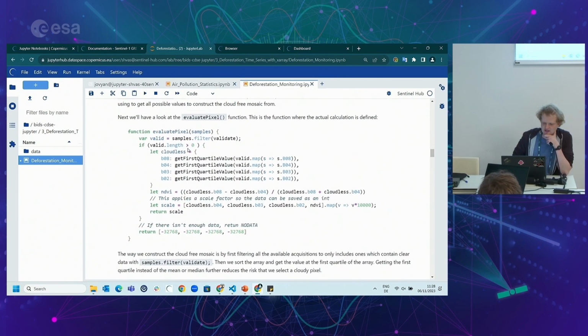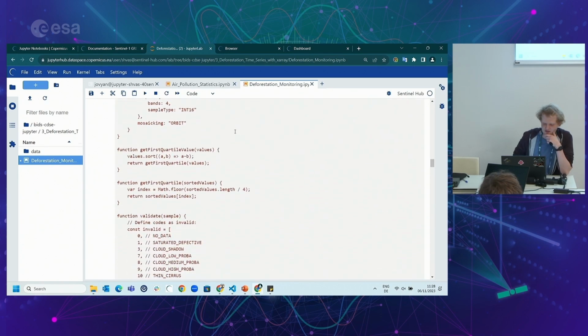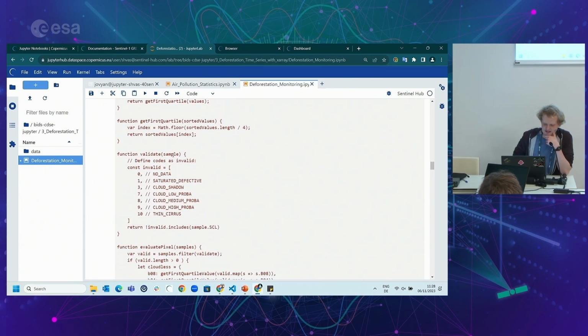So let's look at the evaluate pixel function. This is a bit more complicated, but it should be familiar. Parts of it should be very familiar to you. So first of all, we again filter out all of the values that are cloudy. So in this case, we are using this validate function, which we can look at down below. And the validate function basically takes the SCL band and then checks if the value is in one of those defined values that we define as invalid. So no data, cloud shadow, clouds, thin cirrus, and so on.